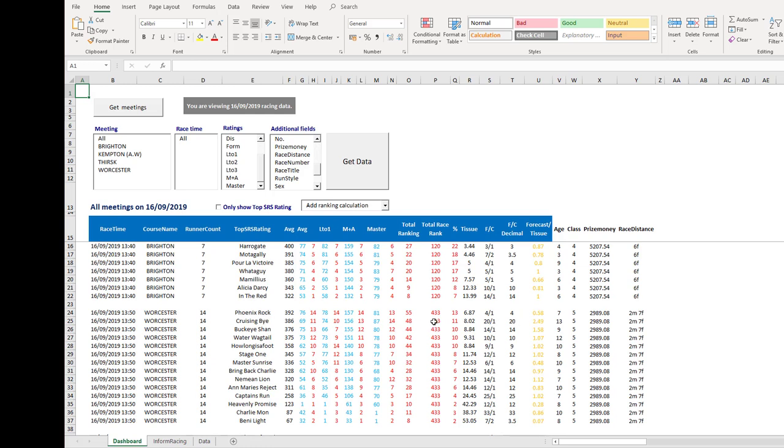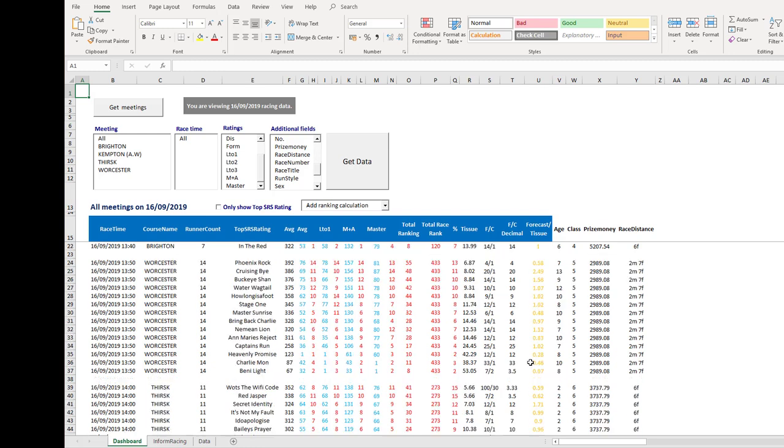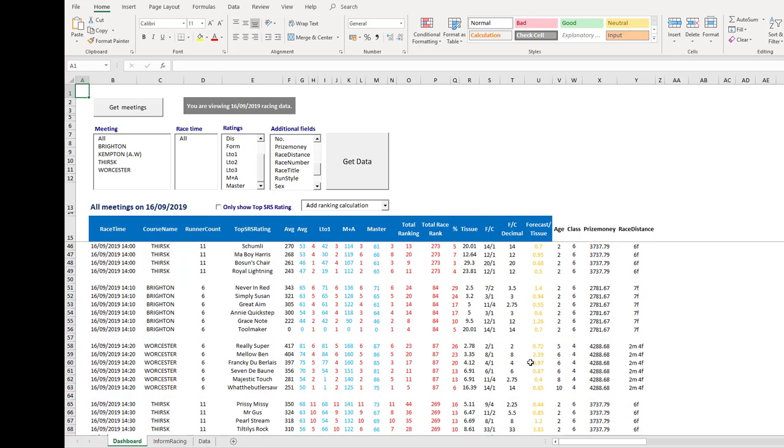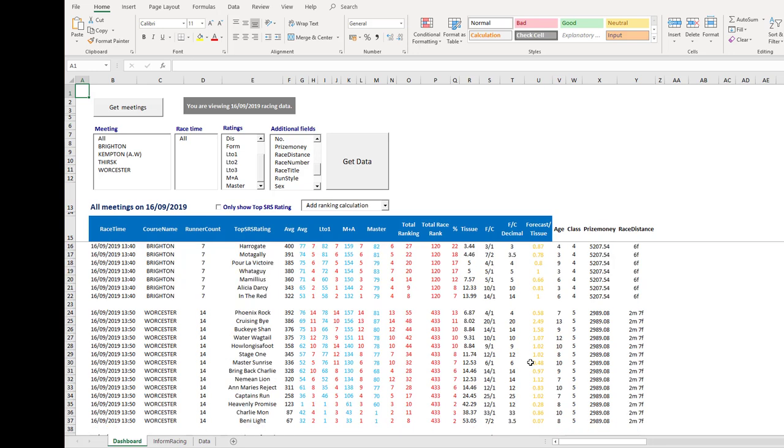So this horse here, cruising by, we think it should be about 8 to 1, and it's forecast at 20 to 1. I think you want to be looking at anything 1.5 or bigger in the list to give you a nice difference and to give yourself a chance of finding some value bets.